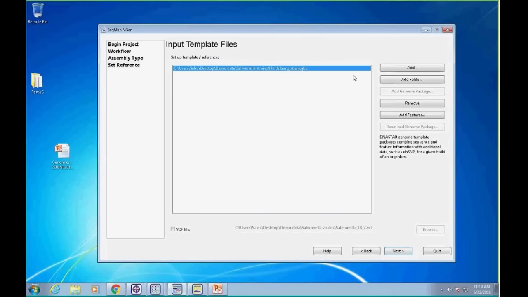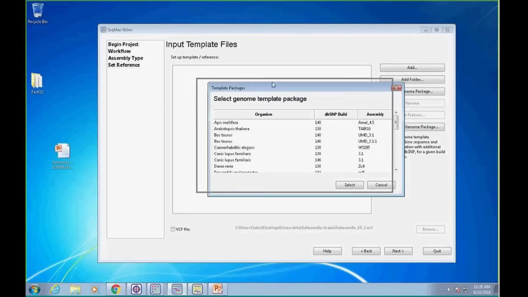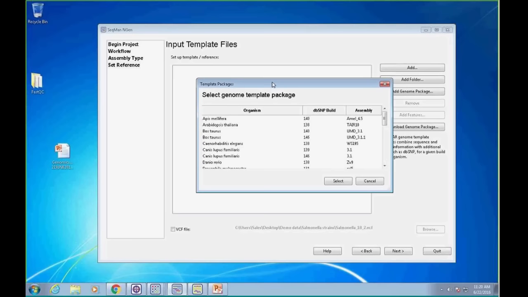And what I did is I selected a GenBank file. If I remove this, you see there's several options here. I can add a single file, add a folder. I can download genome packages, and these packages allow us to connect to the DNASTAR website. And we make these packages available to our customers. They're different model organisms, and they're just a bundle of the annotated GenBank files plus the dbSNP database files bundled together so that you get all the known variations plus all the feature annotations and the sequence data for that organism. For bacteria, we typically don't have genome template packages.